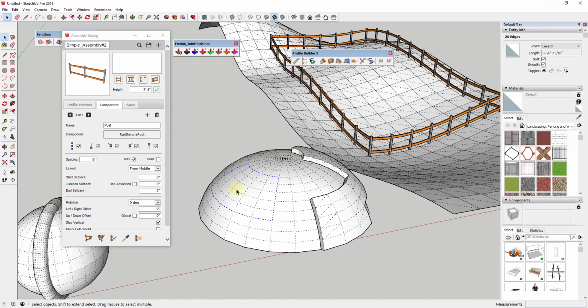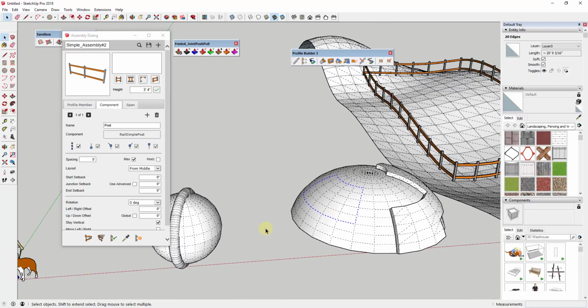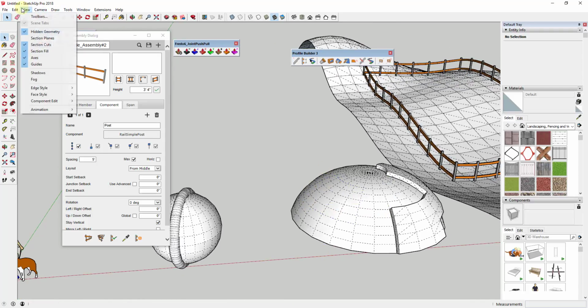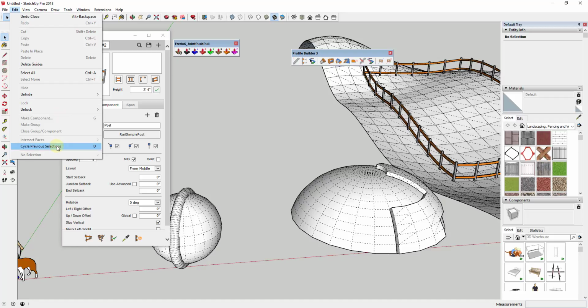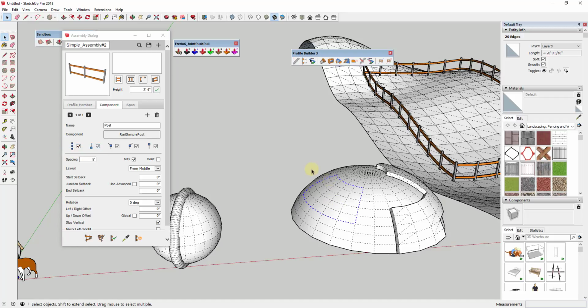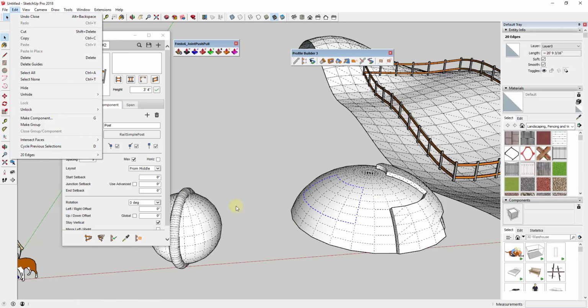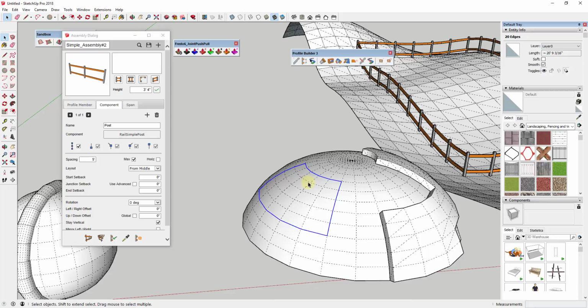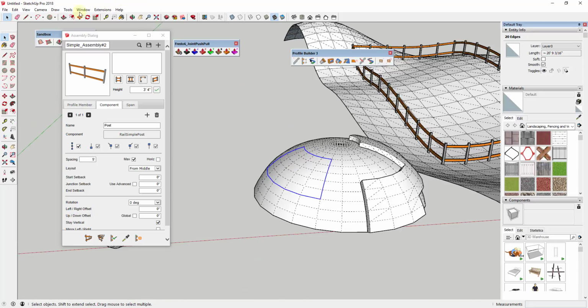So let's say, for example, that I did this selection right here, and then I clicked off of it and I lost it. Well, I have this extension installed that allows me to cycle my previous selections that allow me to reselect this. And you'll notice that I have a keyboard shortcut applied to that so that I can just tap the D key and cycle those selections. But this allows me to do a lot of different things within SketchUp.